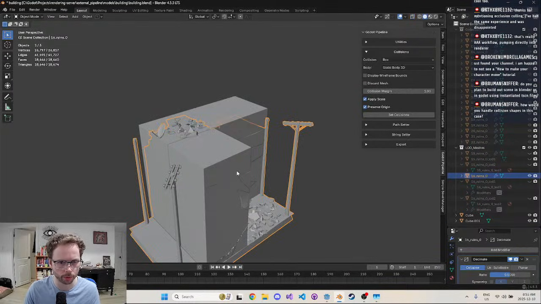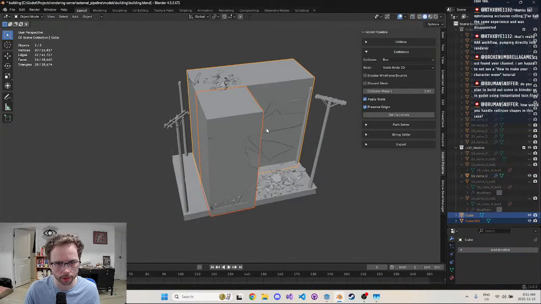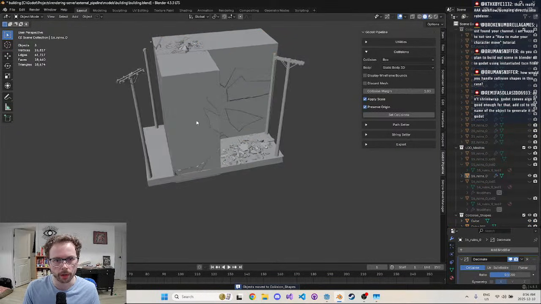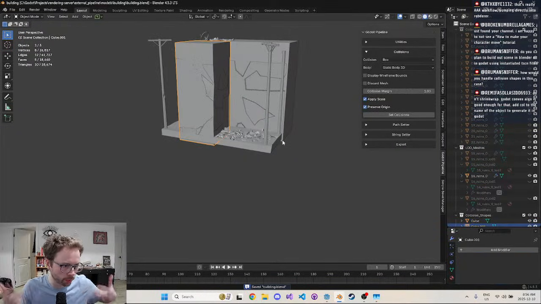So eventually what we'll do, we'll have a new collection for collision shapes, and we go through and we author them. And then we'll bring this into the pipeline as well.